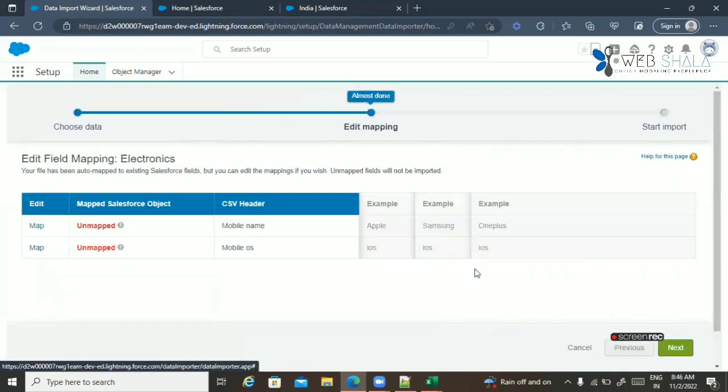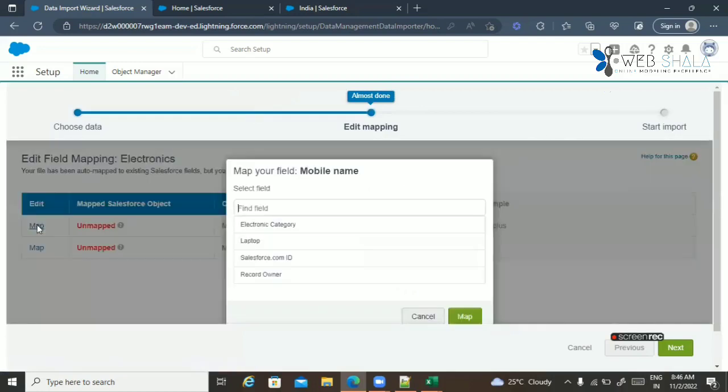Okay, so here, can you see this edit field mapping? Your file has been auto-mapped to existing Salesforce fields, but you can edit the mapping if you wish. Unmapped fields will not be imported. So what you do is you need to map the file, map the records.